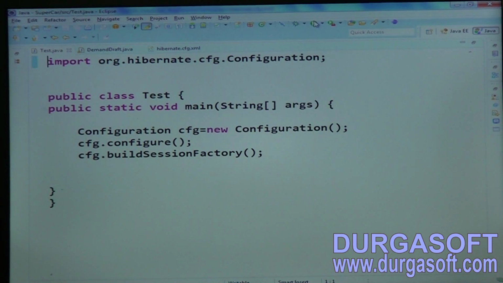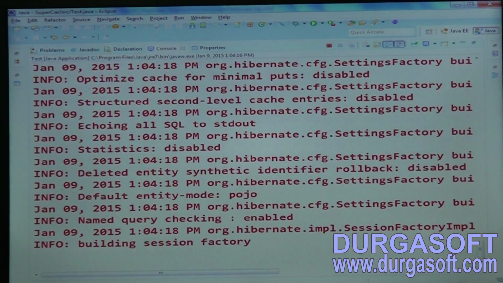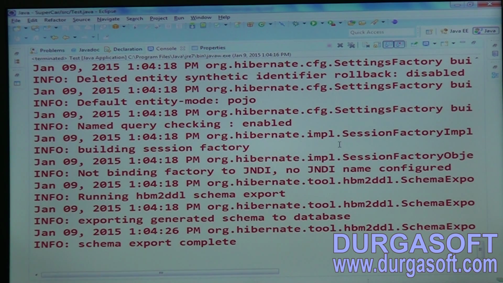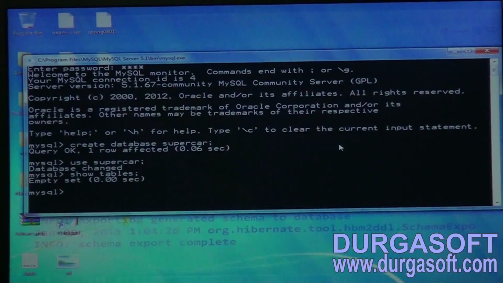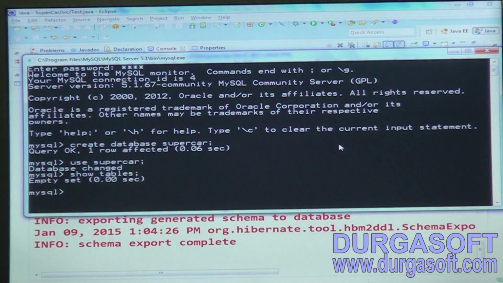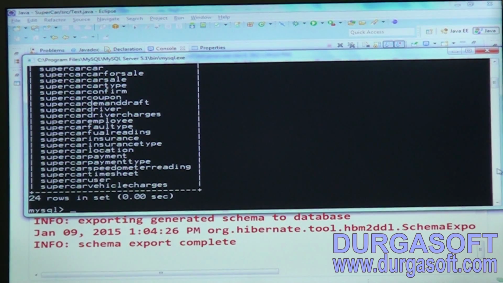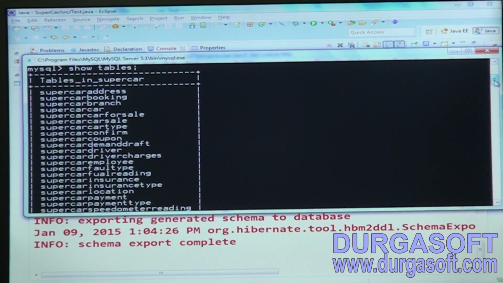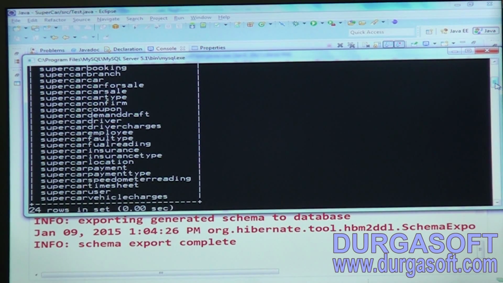Run this test. Schema export completed. Now show tables. All tables generated. So successfully our ORM is executing. Then the next job we should do here is we need to generate DAOs.